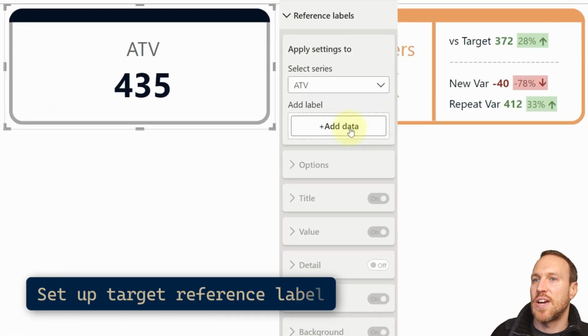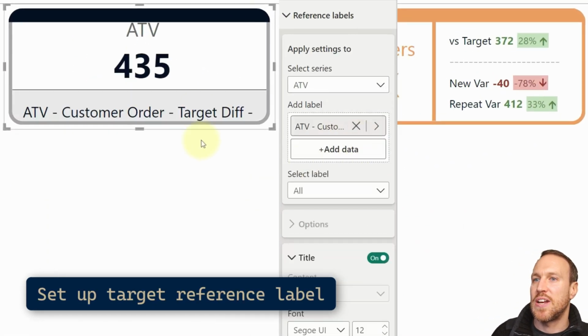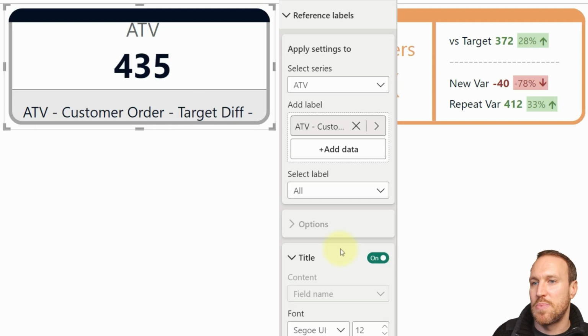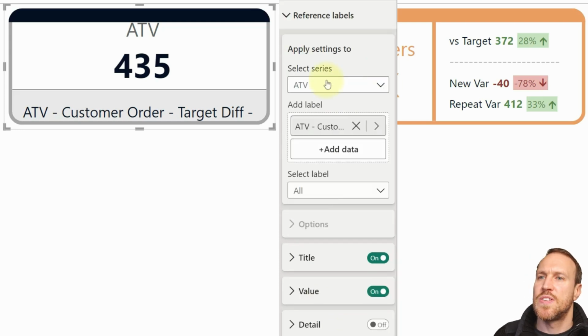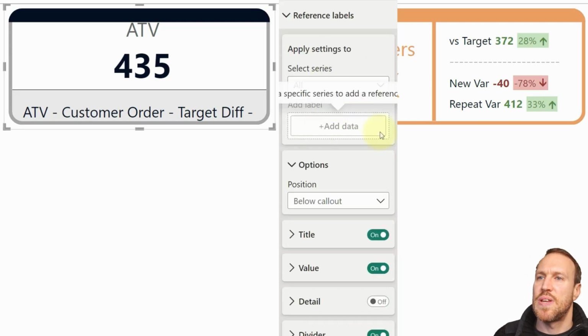So now we have our target. We can just drop that into add labels. And as you'll see, it's popped up down here, and as a starting point you do have select label all. What we'll do first is just do some formatting, and then we can select our first actual measure for our reference label. So if we do select series all, you can see it now removes that there, but that's okay because you can't select any data here for the moment.